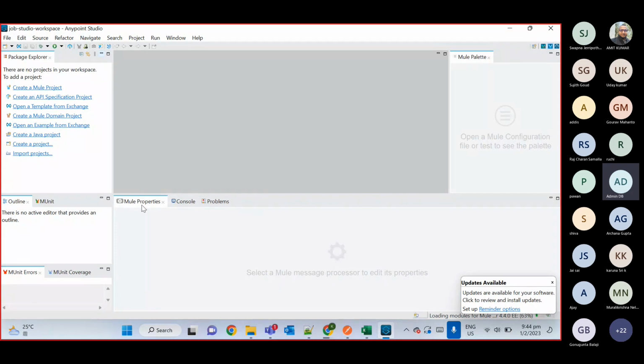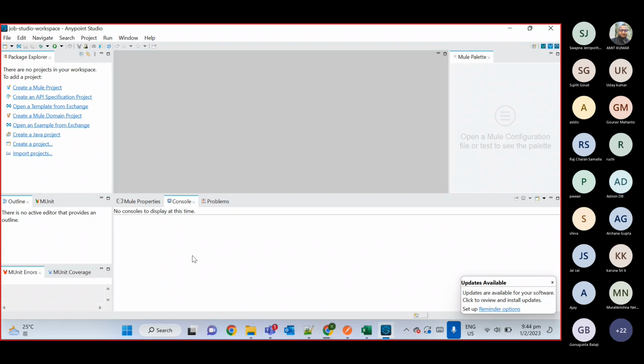So here you can see we have a few more things. Mule property: whenever you use any Mule component, that component will have some properties and you will be able to see them inside this. In console, you will get the console log. So whenever you build or deploy your Mule application, you will be able to see your log here. And if there is any issue in your code, you will be able to see it inside the problems tab.